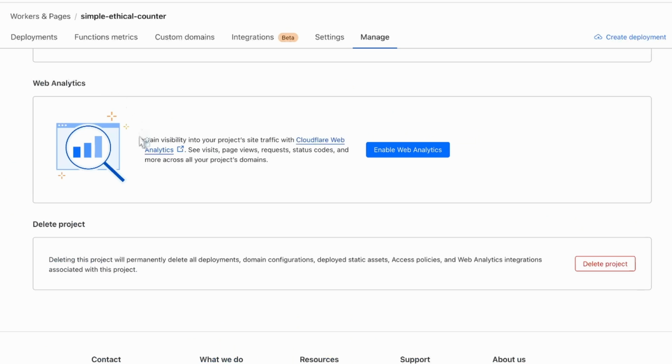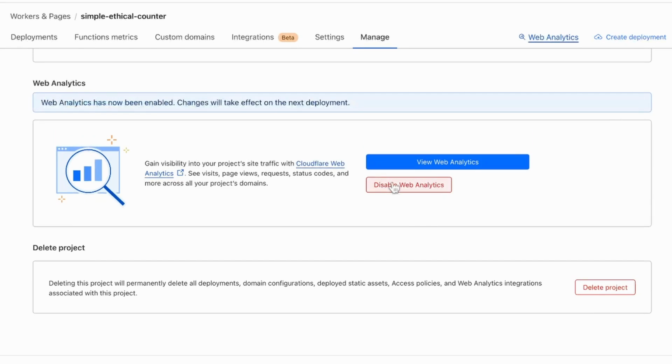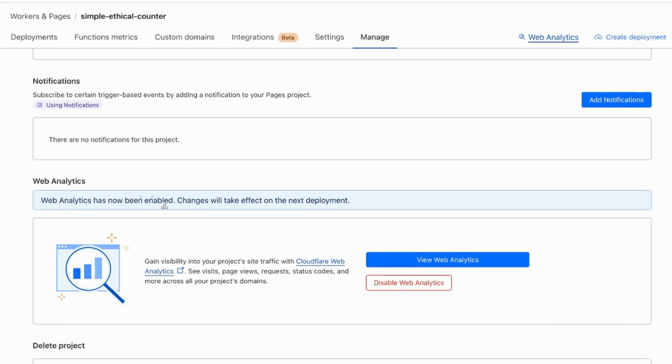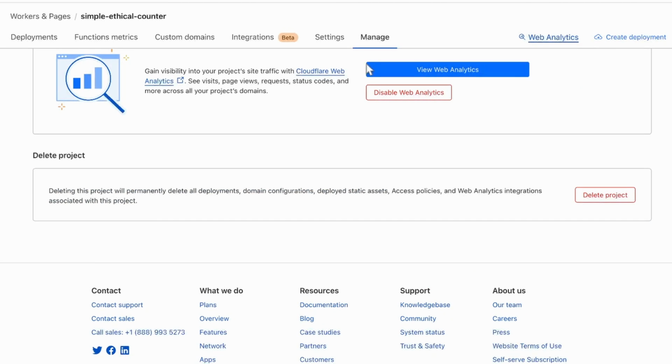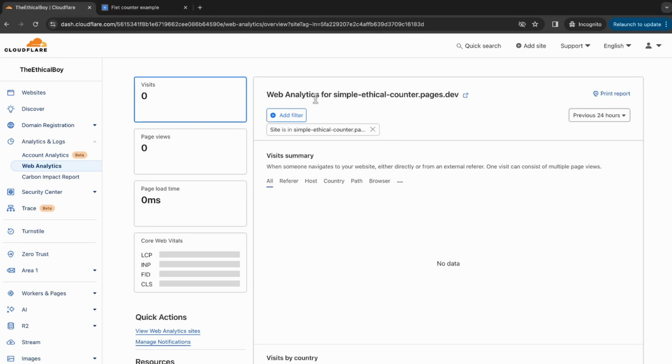Let me click on that. Gain visibility into your project's site traffic. See the visits, the page views, the requests, status codes, etc. on your website. So you can click on enable web analytics, and it says web analytics is now enabled. The changes will take effect on the next deployment. You can click on view web analytics. And from this dashboard, you can see all the analytics related to your published website.